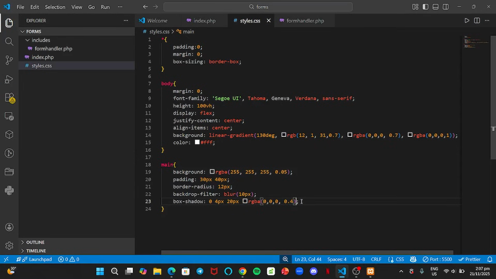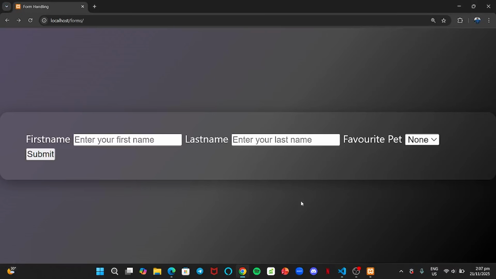Or actually, let it take black. Okay, so let's save it and see. So you can see that this is the color of the form. This is the color of the form. All right, this is taking the color of ash.